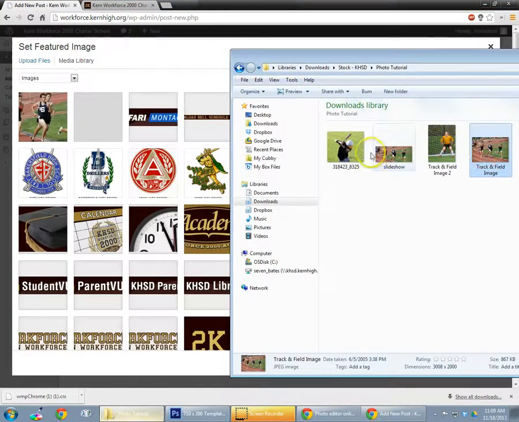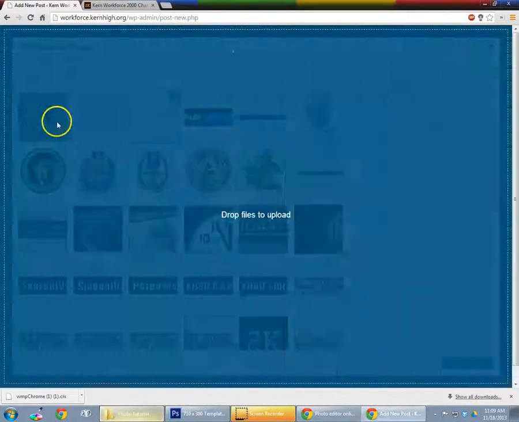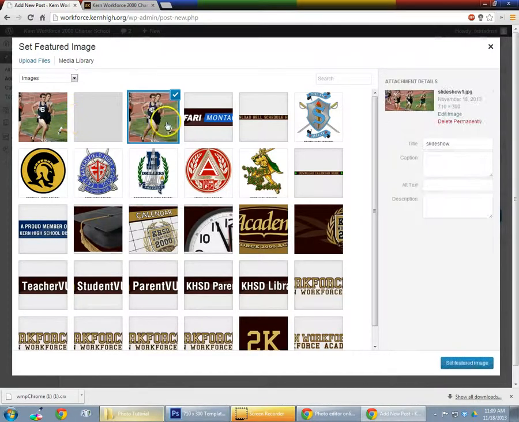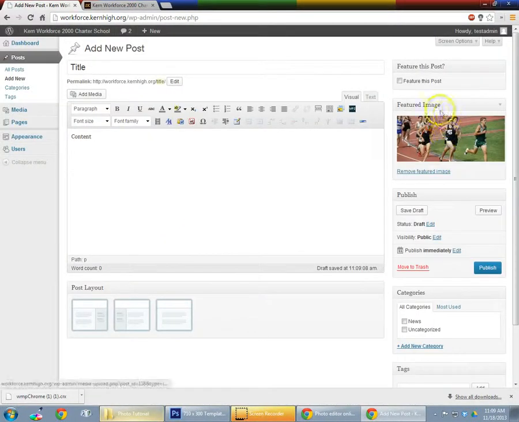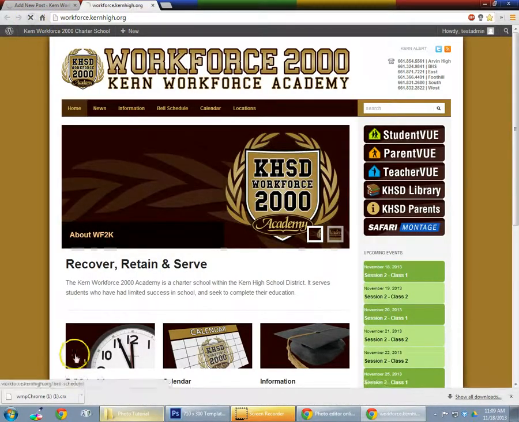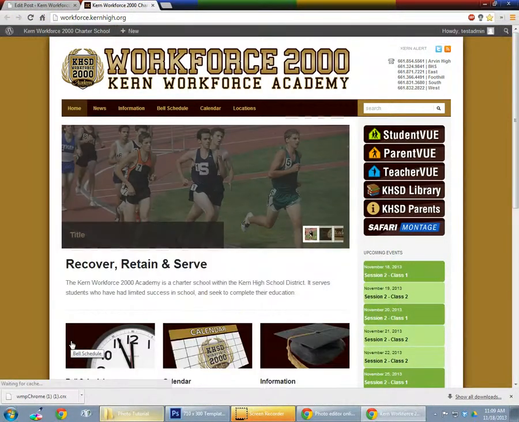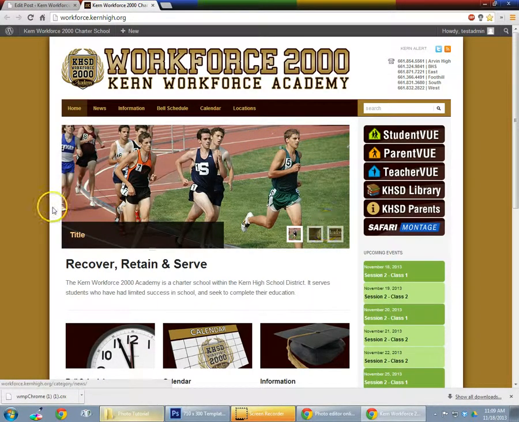My featured image is the slideshow one I made earlier. I'm just going to drag it in. There it is. I'm going to choose set the featured image. It sets the image for me. I feature the post, and I click news, and I publish. Once that's finished publishing, we'll go over to the website and refresh, and we'll see our non-stretched image right there.